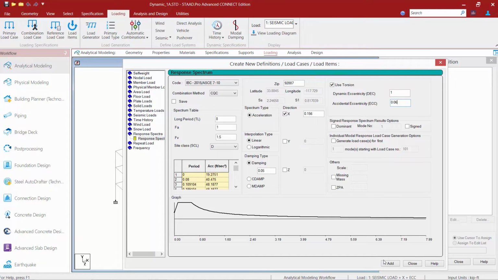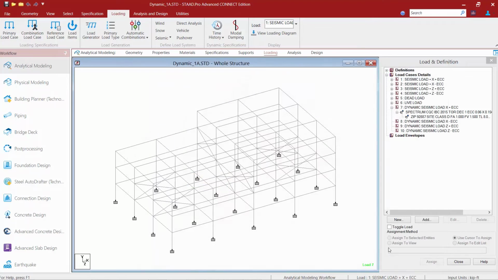Now, once we're done, we'll go ahead and click the Add button, and then we'll click the Close button. And we can see that now our first modal response spectrum load item is created. Now, we're going to repeat this process for the additional load items or the additional dynamic seismic load cases.